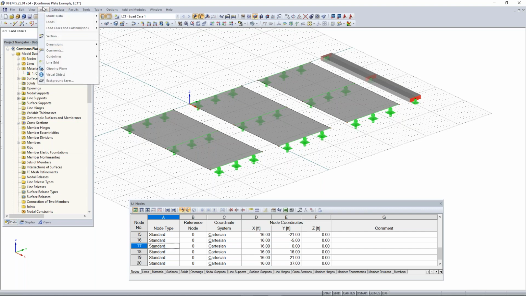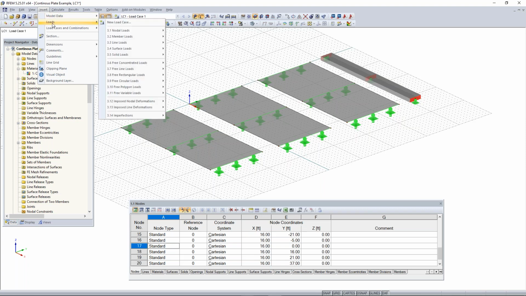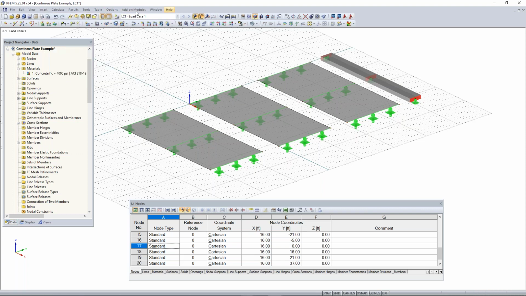You can also find this loading information up here again in the insert menu if you have trouble finding the correct loading type you need on the toolbar. So again, we'll click on the button, new surface load.